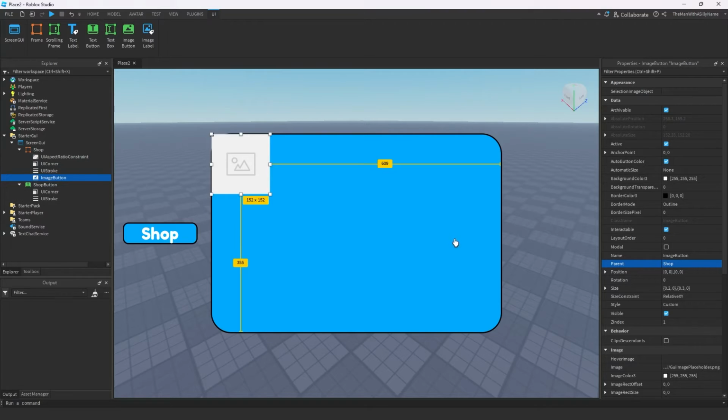So I'm going to just call this the name of our first Gamepass. So I'm going to just do speed coil. I'm going to move this a little bit to the right and down, do 0.05 and 0.05.